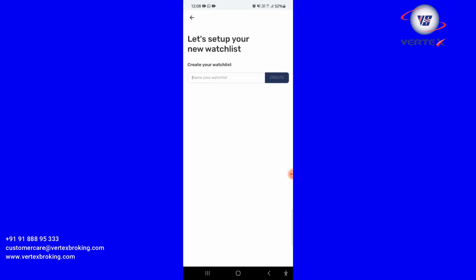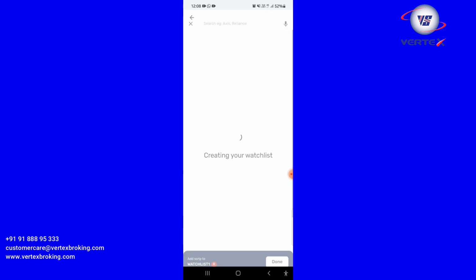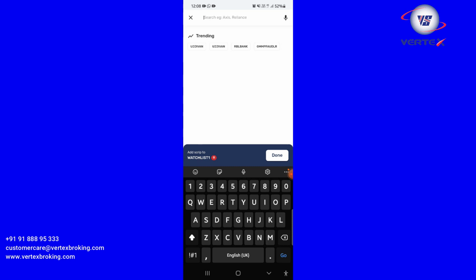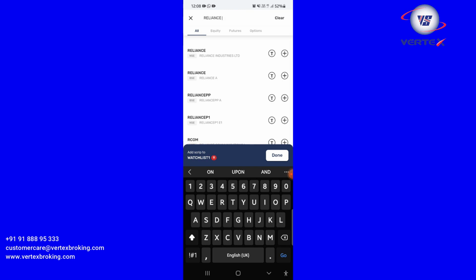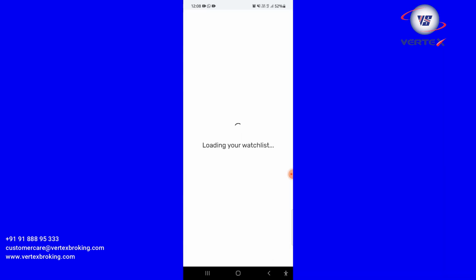So you want to create your watch list here. I am giving my watch list name as watch list number 1. Create. Then done. Okay, you want to add any script here. Reliance. Then here is a plus button. Press here. It will add to your watch list. Then give done. That is added to your watch list.